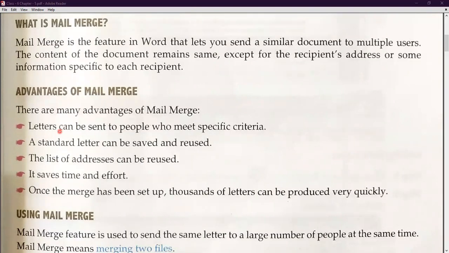Second, a standard letter can be saved and reused. So we can save it for future purposes also. The list of addresses can be reused. Yes, it saves time and effort. As I have told you, if we are going to type 500 letters at a time, it will take too much time and too much effort. But if we implement mail merge, it will not take that much time.